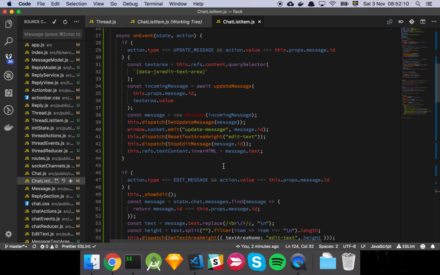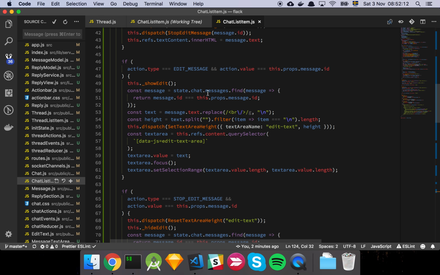Then let's see here, what else were we doing? Okay, so edit message. We're going to show the edit section, and then we're going to loop through our state and grab the message that is equal to this message ID. We're going to replace all of our BR tags with new lines, and the reason we want to do that is that this is just going to be the value of the text area, and if we put in a BR tag, we're going to see a BR tag and not a new line, and that's not what we want.